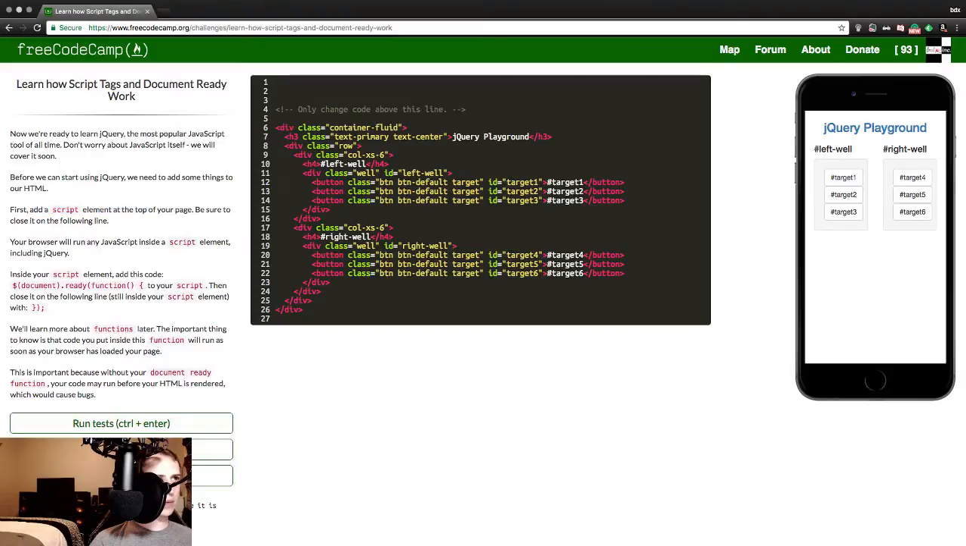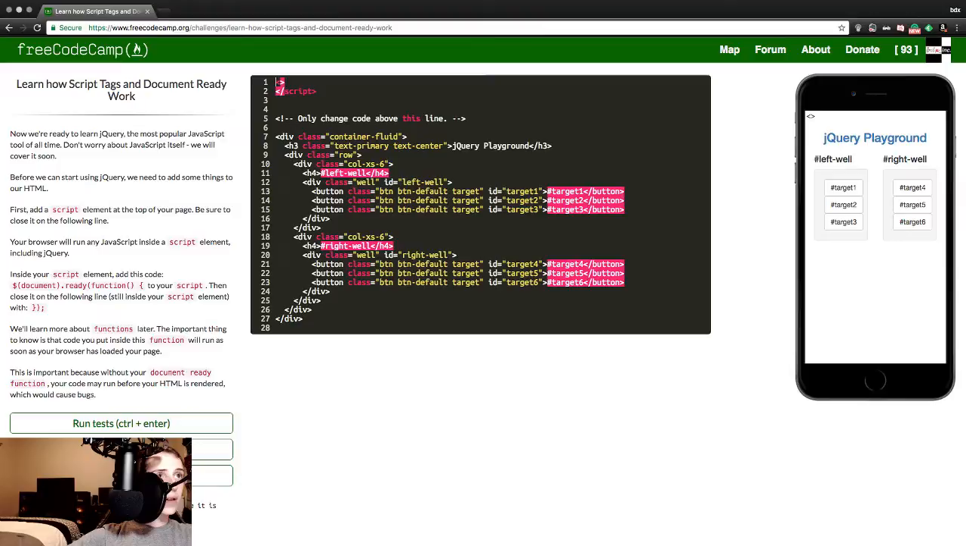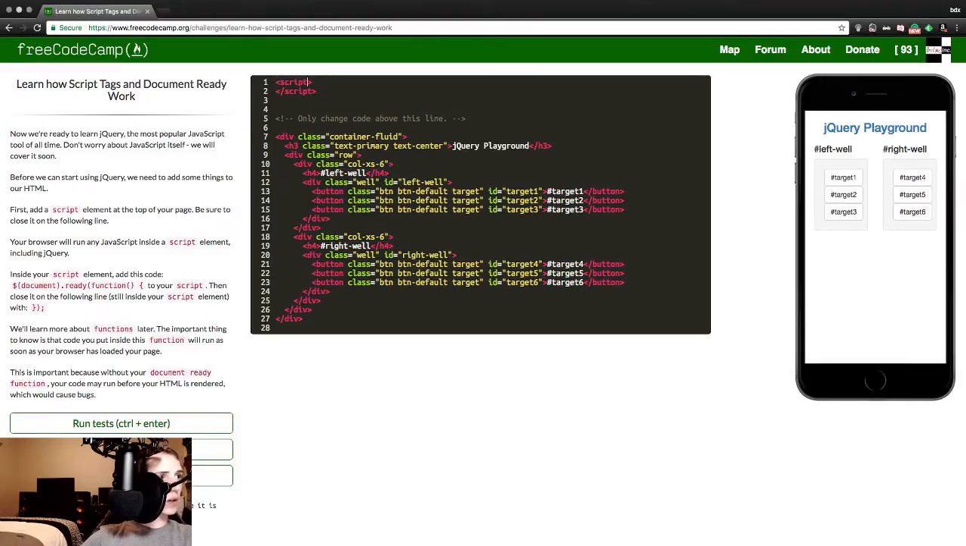So let's go ahead and prep the scripting area. First, add a script element to the top of your page. Be sure to close it on the following line. Script and /script. Beautiful. Okay. Your browser will run any JavaScript inside a script element, including jQuery.